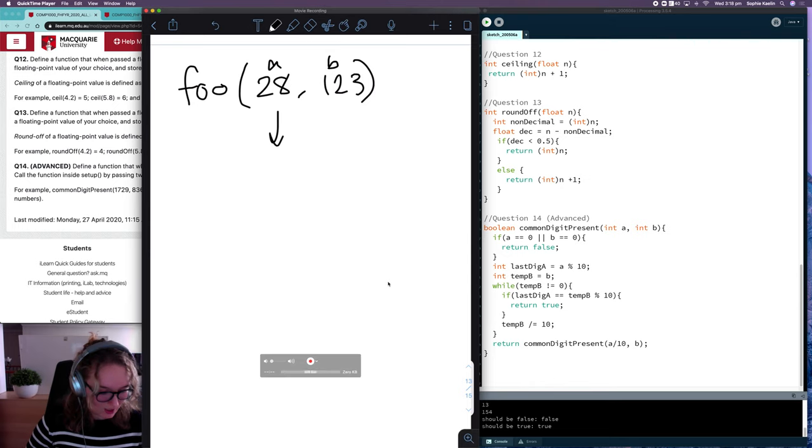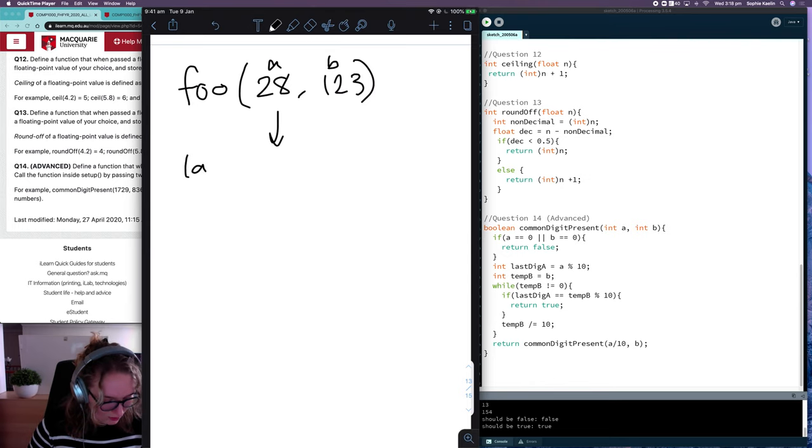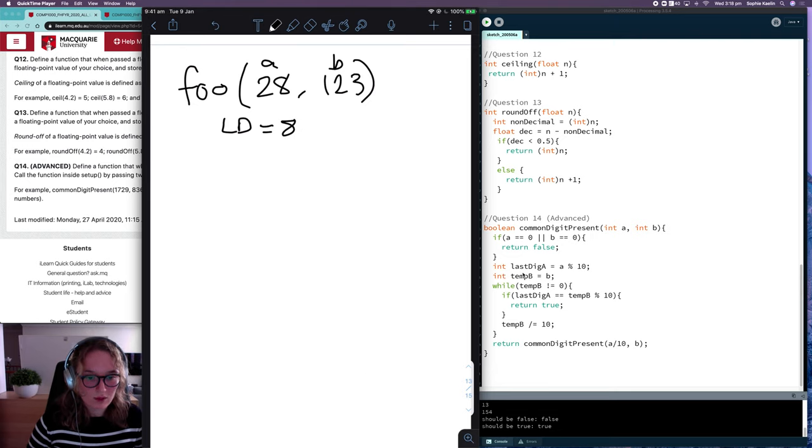Last digit A is equal to A mod 10, so, well, perhaps we're not returning anything yet, so let's remove this arrow, and let's keep track of our variables. So we've got last digit A, let's do LD, is equal to 8, we've got temp B, is equal to B. While temp B is not equal to 0, if the last digit in A is equal to temp B mod 10, so is 8 equal to 3? No. So temp B is equal to temp B divided by 10.